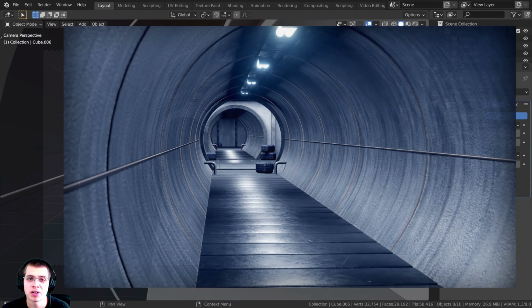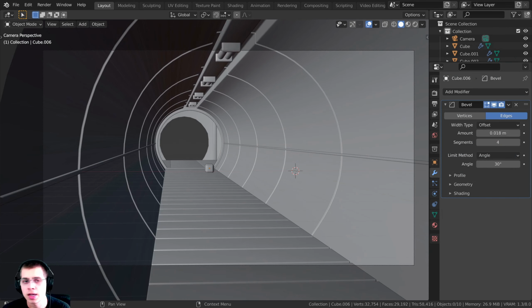Welcome everyone to part 2 of this Blender tutorial series where we're creating this Sci-Fi Tunnel. So this is where we left off in part 1. We had finished most of the modeling, and in this part we are going to finish up the entire scene.